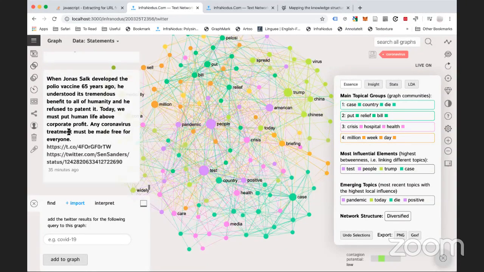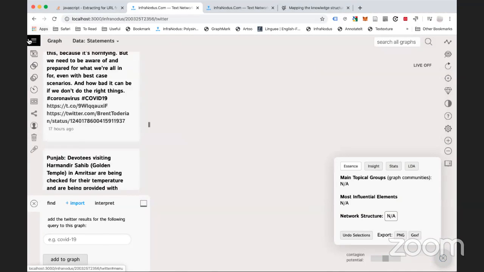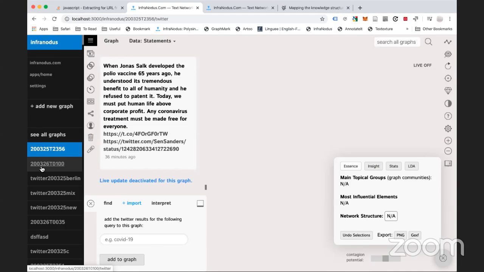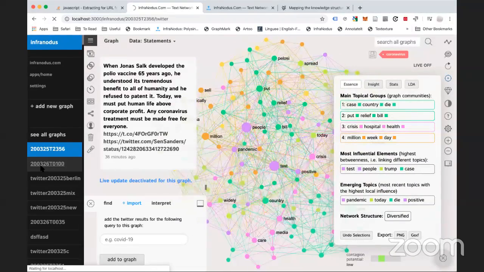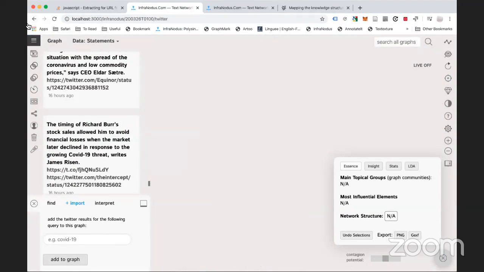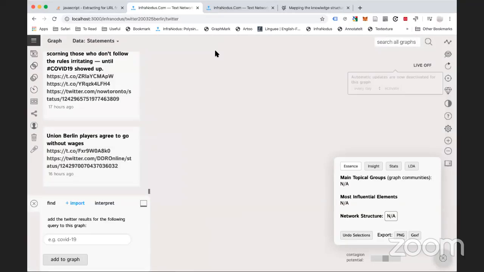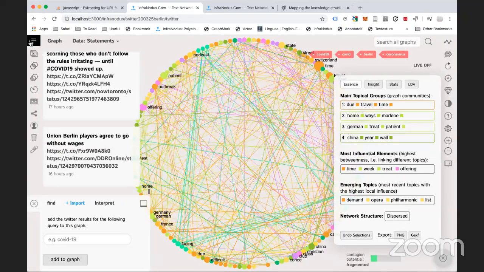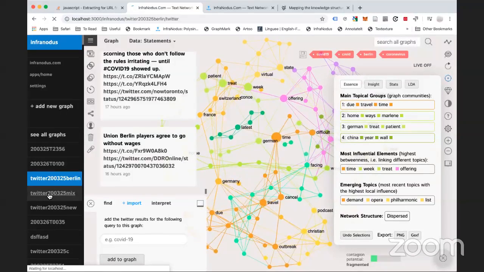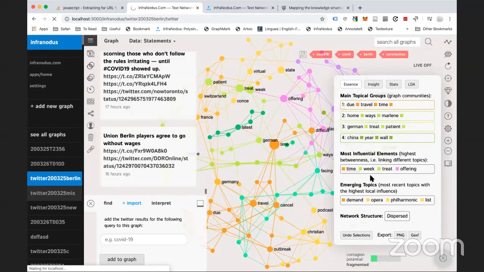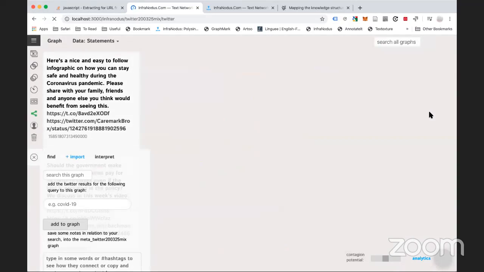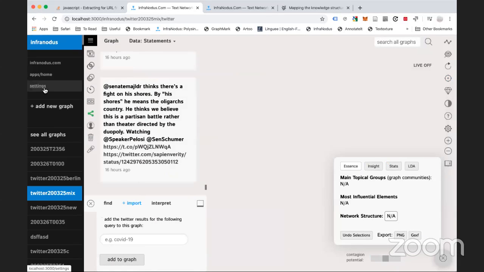I have to explain why it's like this, because when you import data from Twitter, you can also import the most recent stuff. So for example, I can deactivate this. I will show you how this works. Okay, I'm going to demonstrate it now. Hopefully it's going to work.